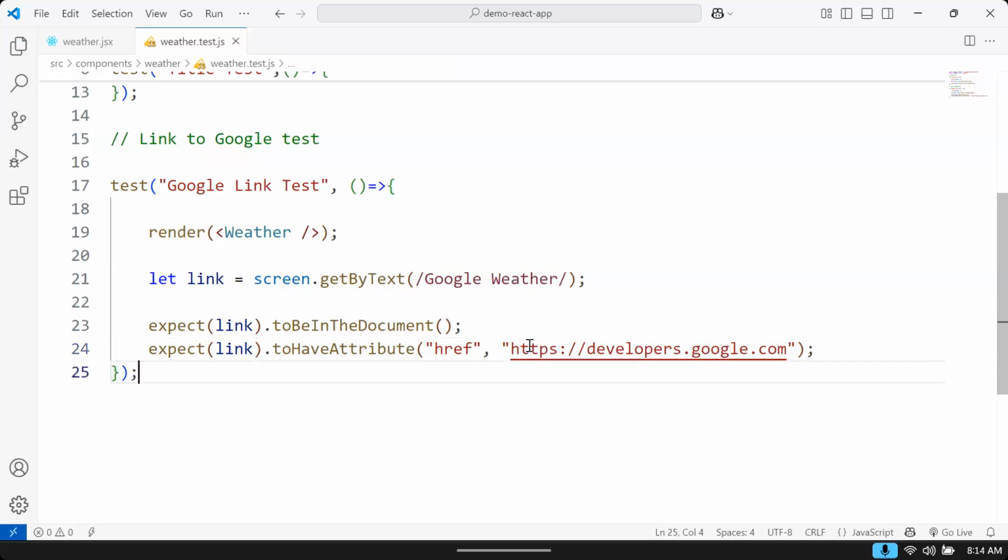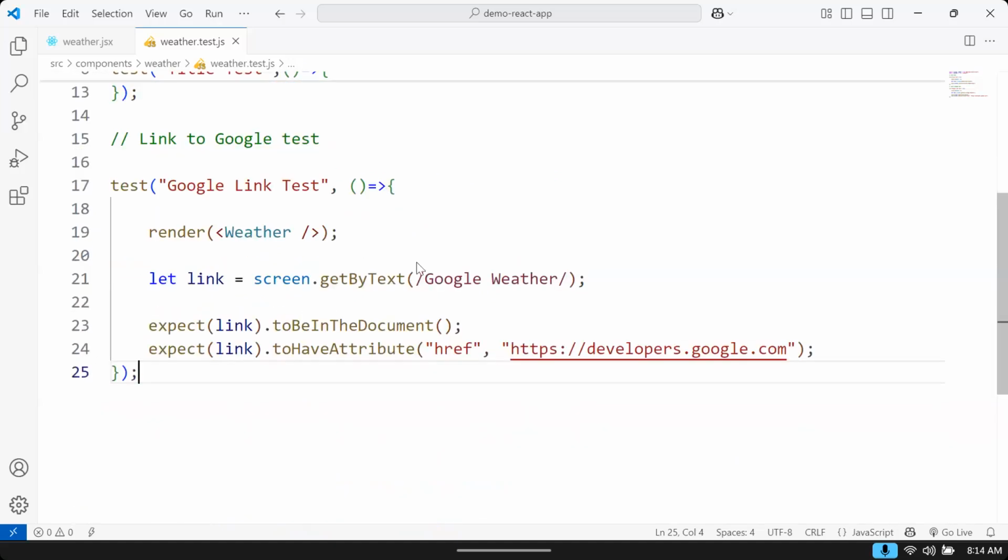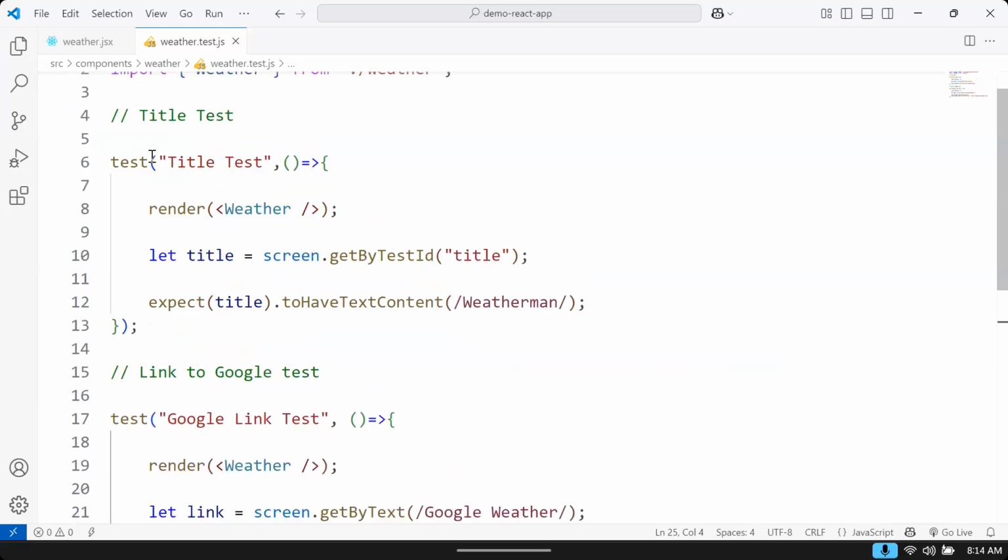These are the two test cases we have written. One case is to verify whether the title is according to requirement. Another one is to verify whether there is a link. Remember, you can verify anything. It has a title, it has color, it has font, it has anything. You can verify. There are hundreds of matcher functions we can use. Now the test case is ready.